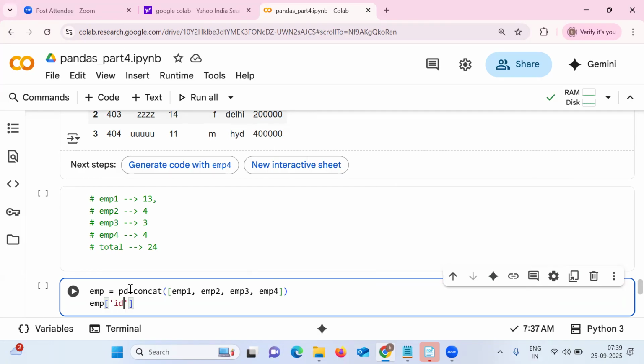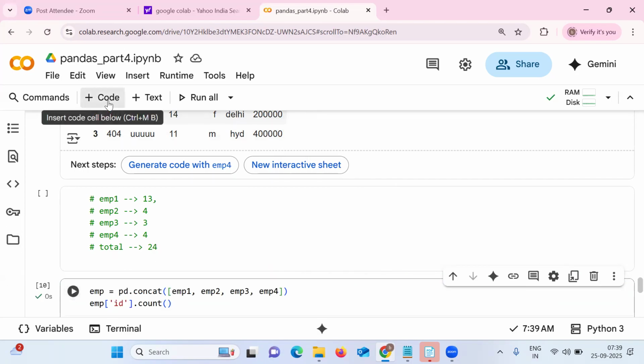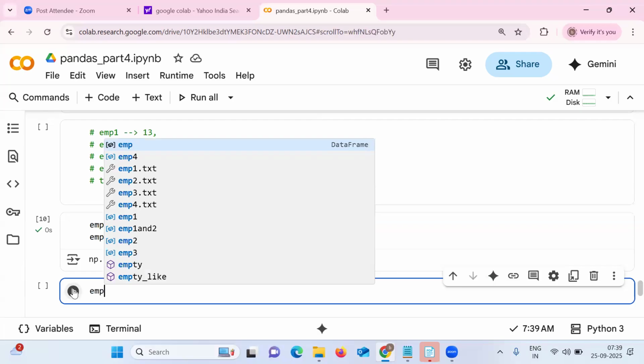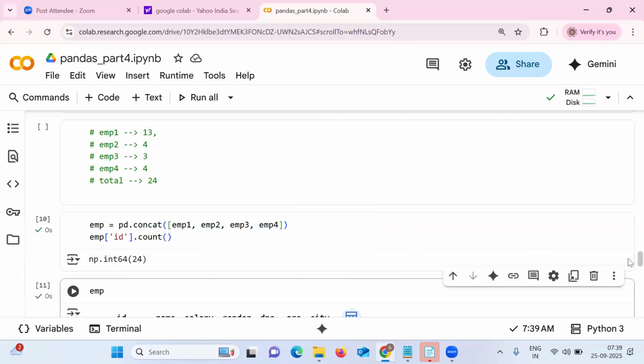Just check how many rows are here. Dot count. Total 24 are expected for this. 24 rows are here, right? Just check the data of it before writing the output.